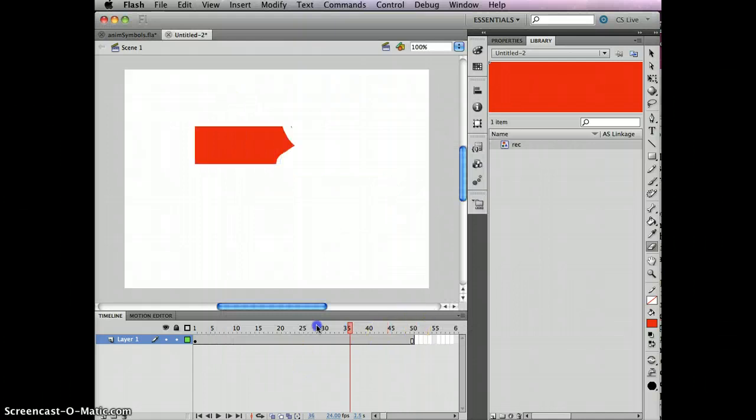If we scrub the playhead, we can see what's going on inside of here. So that's another big difference between just an animated graphic symbol and a movie clip. You'll find that the animated graphic symbols are much friendlier to work with. A movie clip is very powerful because it's timeline independent.